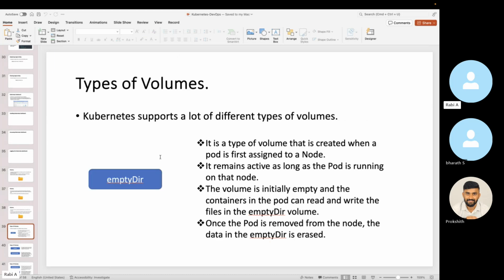So Kubernetes supports a variety of volumes. One is your emptyDir. This is a type of volume that is created when a pod is first assigned to a node. It remains active as long as the pod is running on that node. The volume is initially empty and the containers in the pod can read and write the files in the emptyDir volume. Once the pod is removed from the node, the data in the emptyDir is erased. So you can think of this as your temporary data, where the data is available as long as the pod is running. If you remove the pod, the data is also lost.